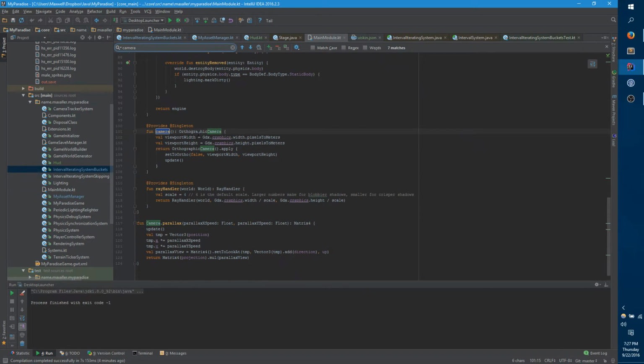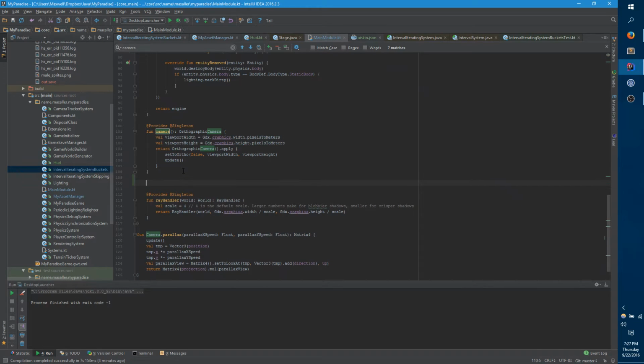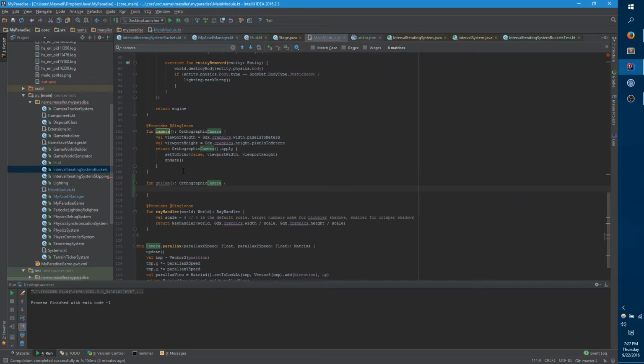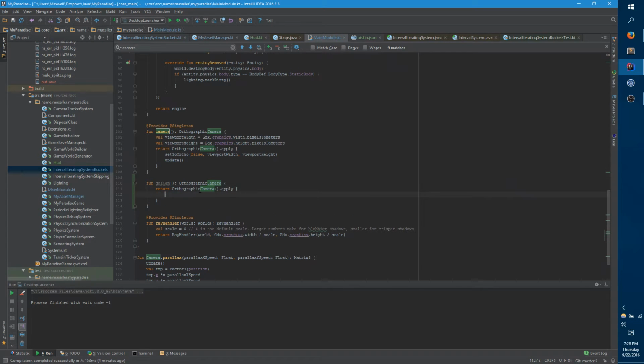If you remember here, this is our only camera, and it's in meters. It's not in pixels. So we actually do want to create a second camera. Also an orthographic camera. And we want this to look a little bit different. If you call setToOrtho, and for y down, we want y up, so we say false.